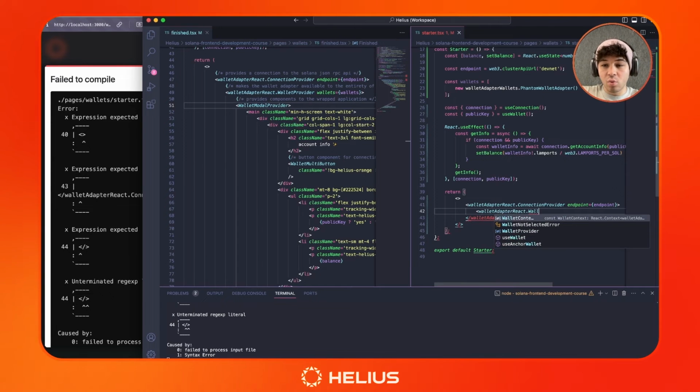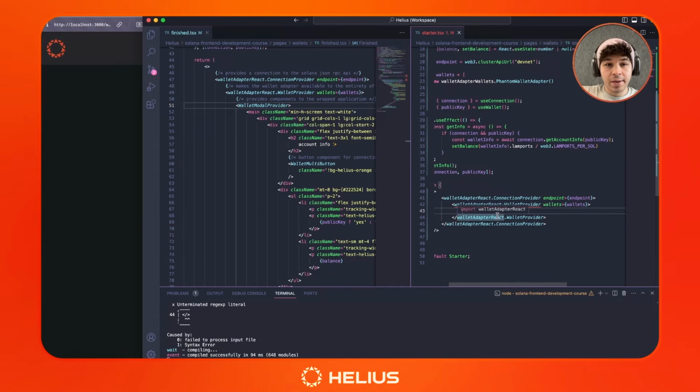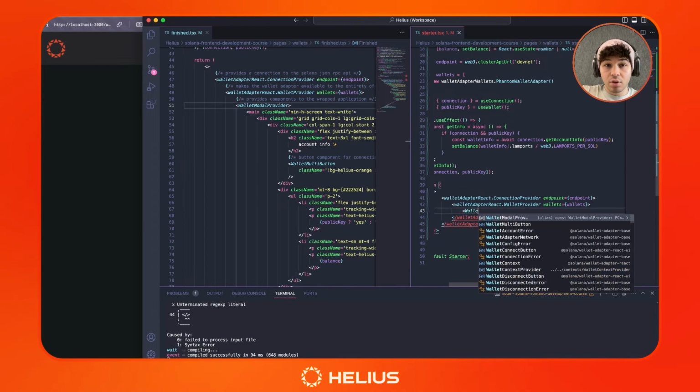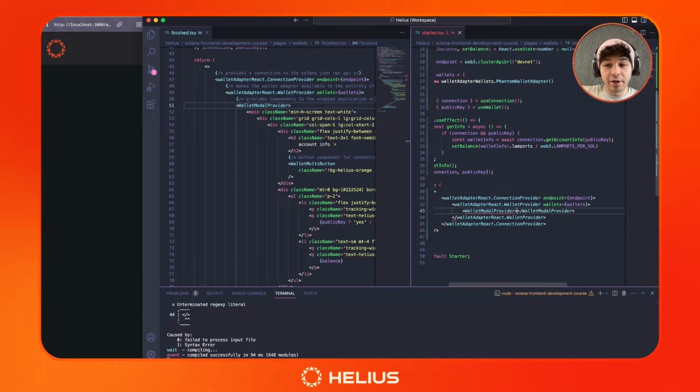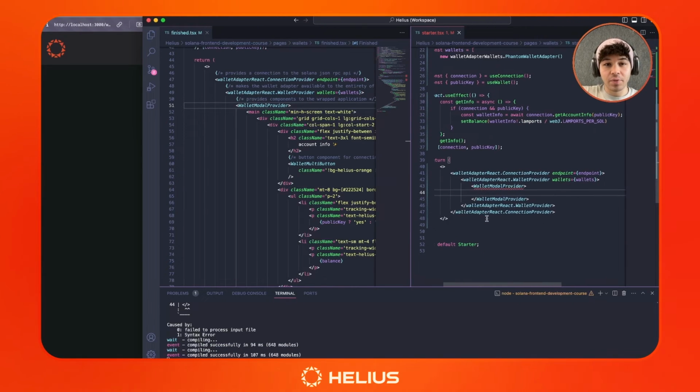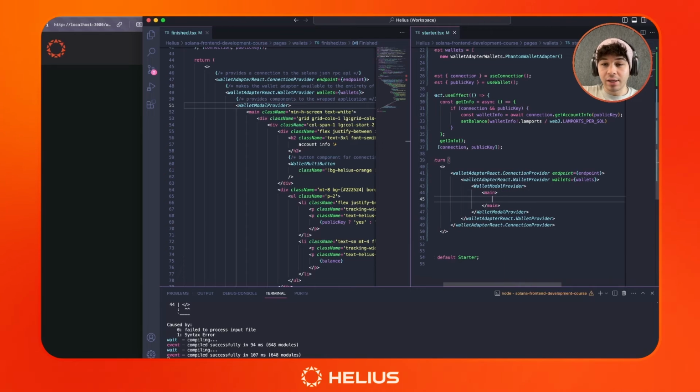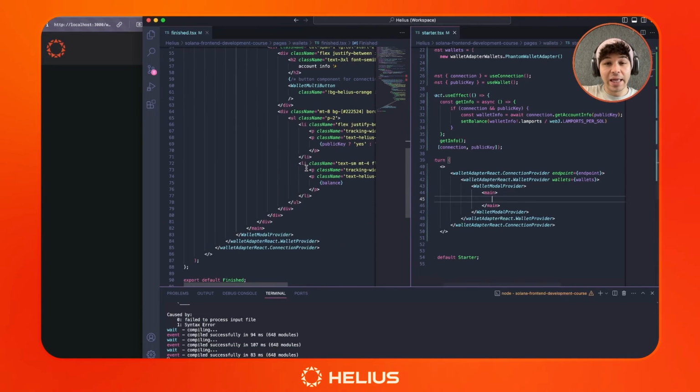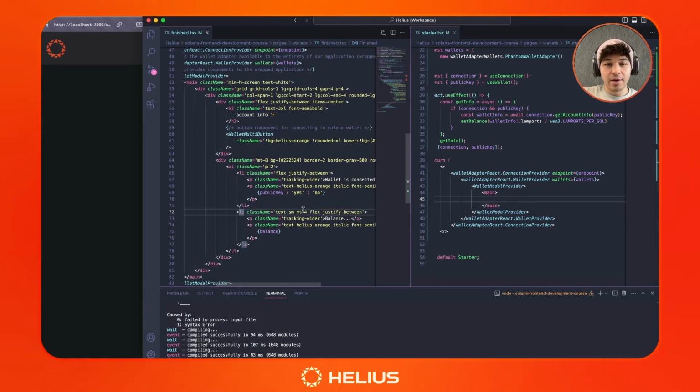We're going to access the wallet provider. And then we're going to specify the wallets to our wallets array that we created earlier. And then finally, we're going to get the wallets modal provider, and we're going to open up those tags like so. And now we can actually get to the HTML of our application.